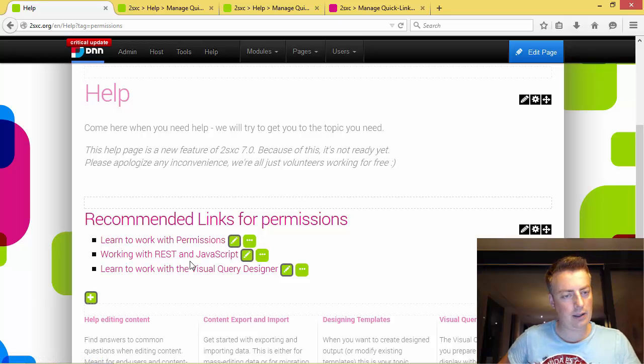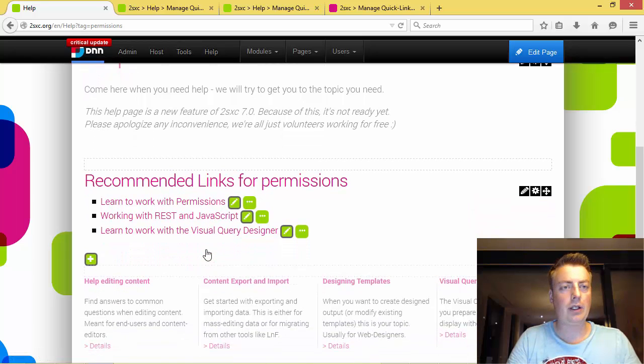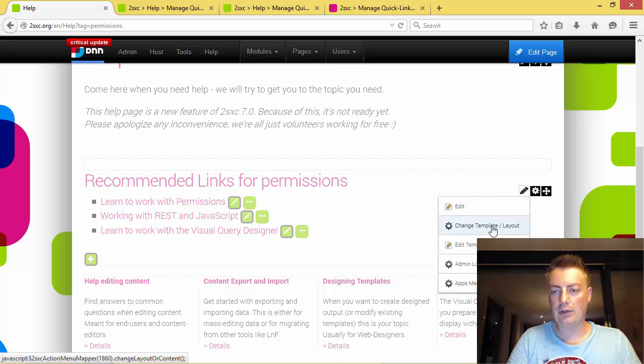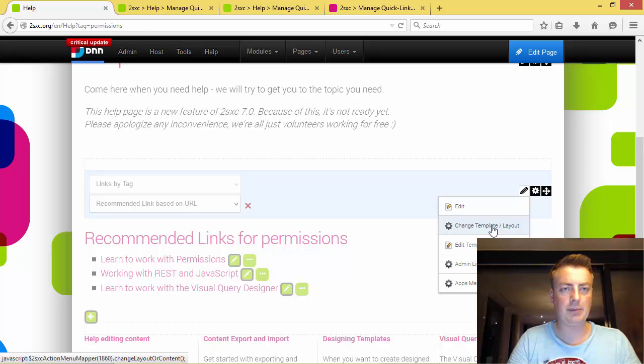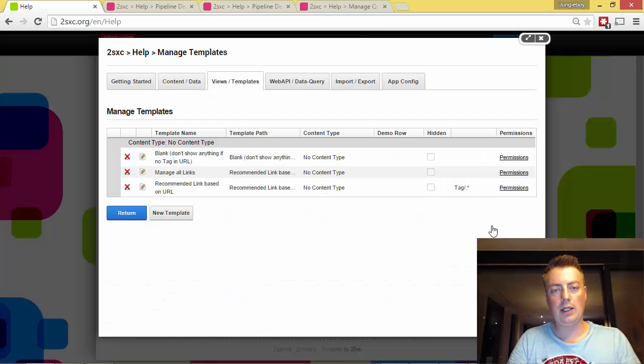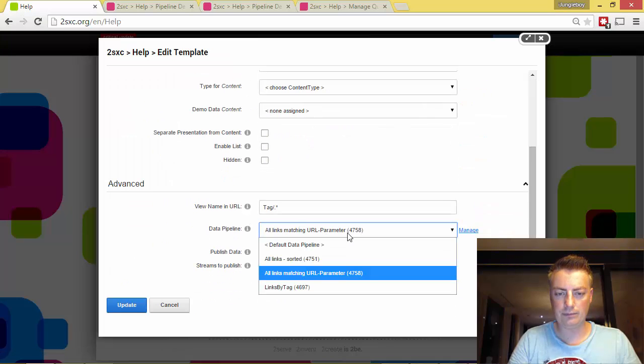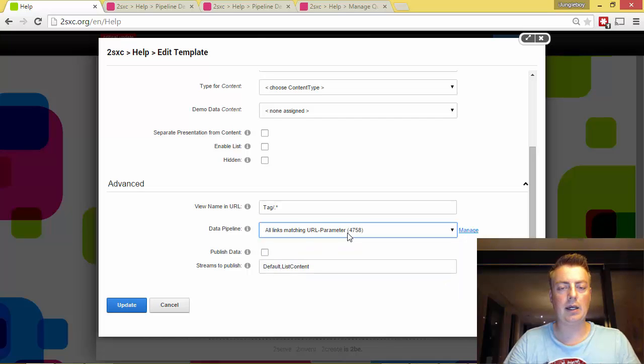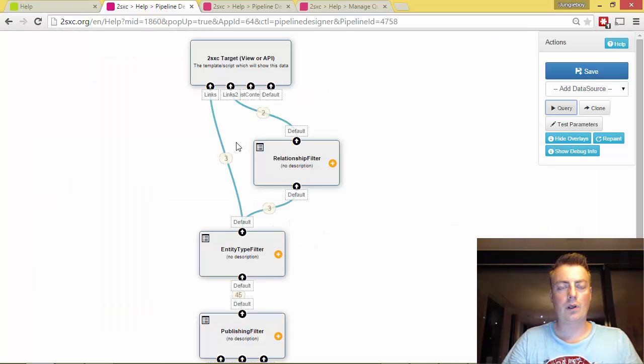Let me go back to the browser here, refresh it, and I should now get all these links, and at the moment I'm still getting too many. So let me quickly figure out what happened here. Let me make sure we're looking at the correct layout, recommended links based on URL. Let's make sure we have the correct view. Because as you can tell, unless accidentally I may have given all the links the parameter permissions, but I think not. Let me just check that.